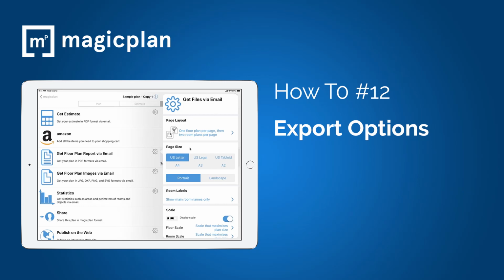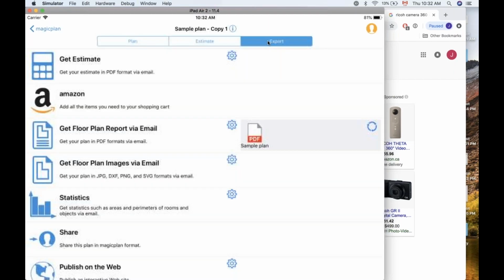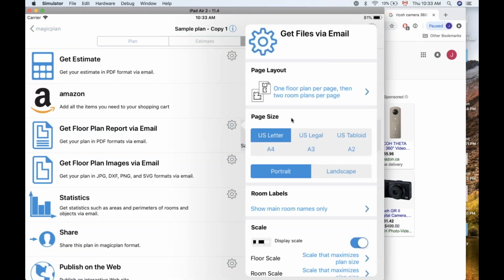I'm going to go into the export section. The first report I'm going to create is going to be a PDF. First of all, I can change the layout of my PDF. I tap on the settings icon and there you'll see a lot of options.